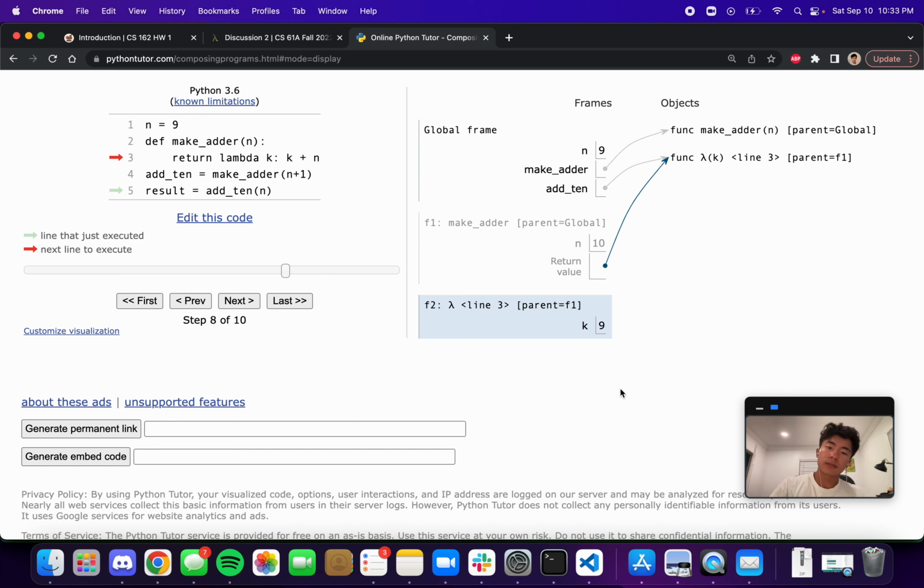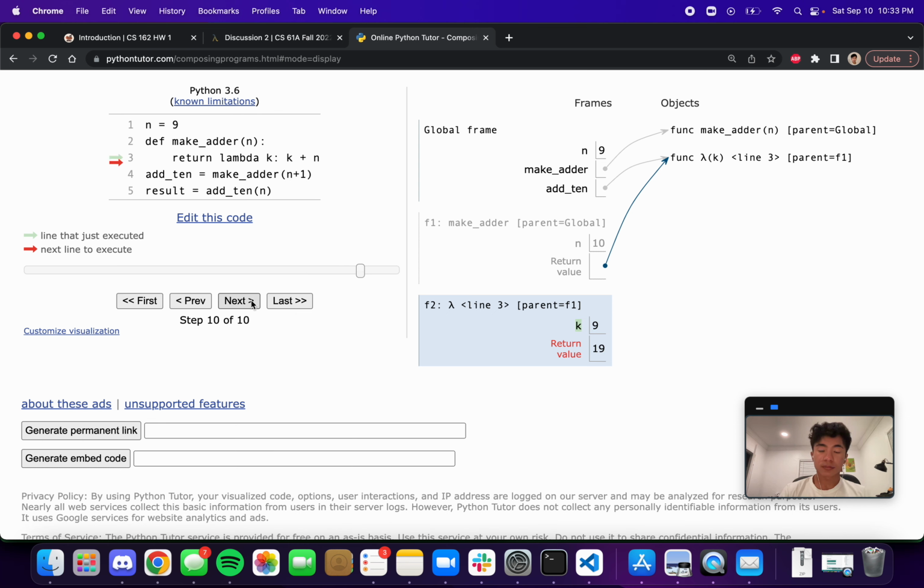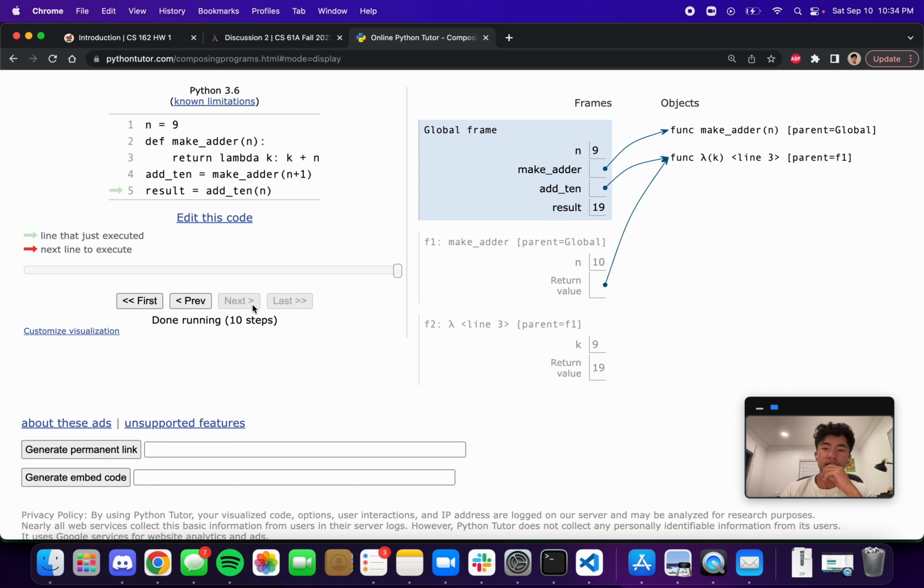And so what's k? Well, in our frame right now, k is equal to the number 9. And if we check what n is, well, the f2 frame doesn't have n, so we want to look into its parent. And in its parent, n is going to be the number 10. So the parent was f1, and it's 10. So we're going to return 9, which is k, plus 10, which is n, and we're going to get 19. And we go back to where we executed it, right here. And then what we want to do is assign that to result. And so result is going to become 19 right there.